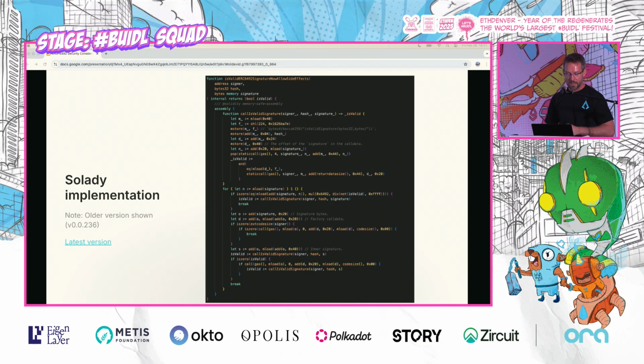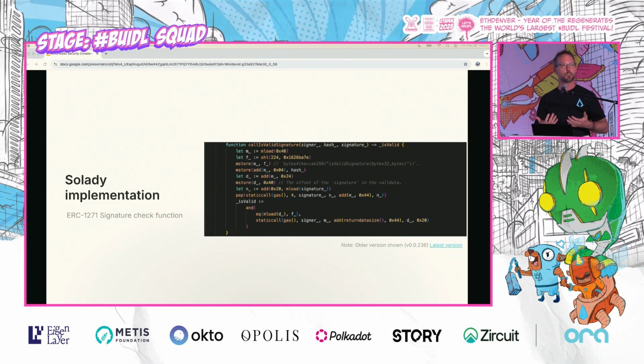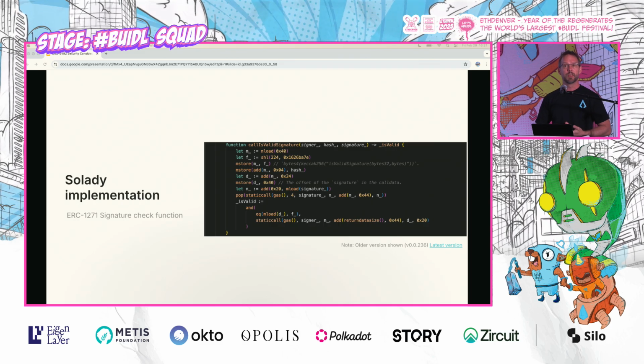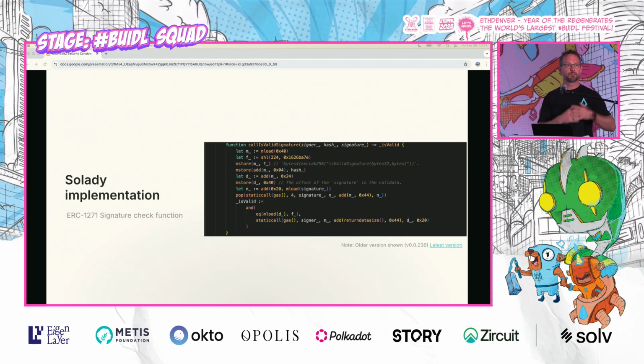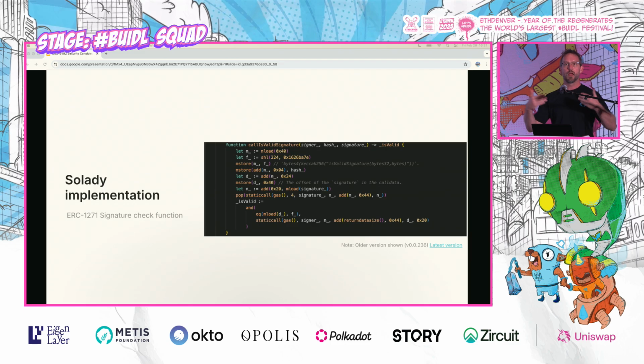So let's dive in and look at this code. We'll take it bit by bit. The first bit here is this internal assembly function, callIsValidSignature. This isn't something we need to dive into too much. It's just the abstraction of how we're going to do the 1271 signature check throughout the rest of the code.